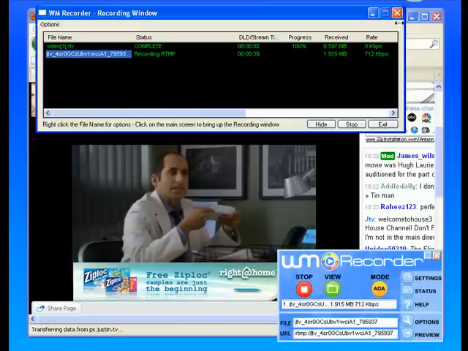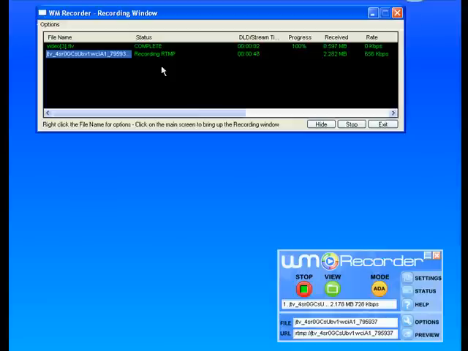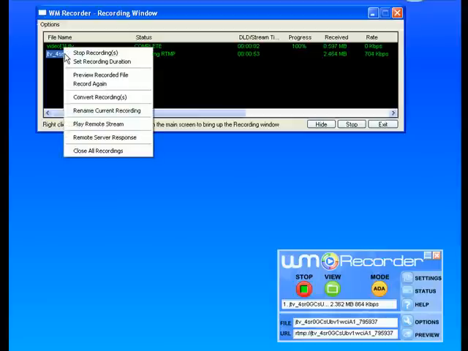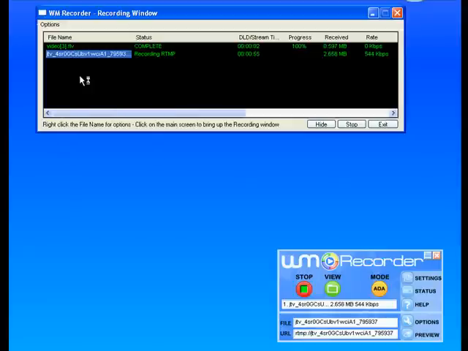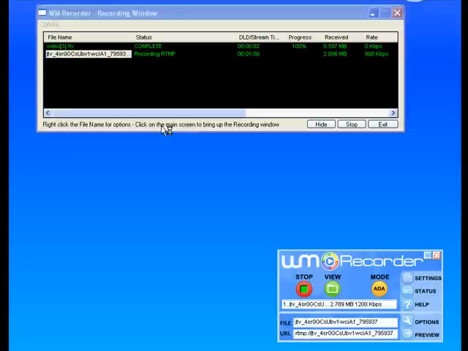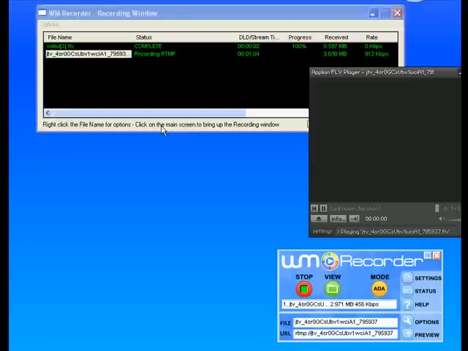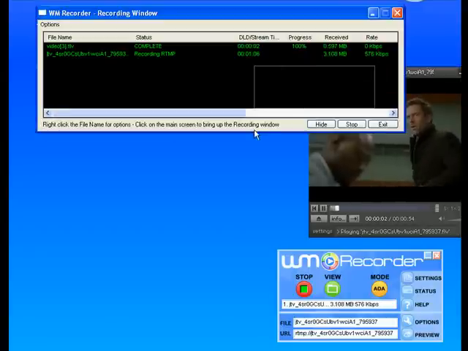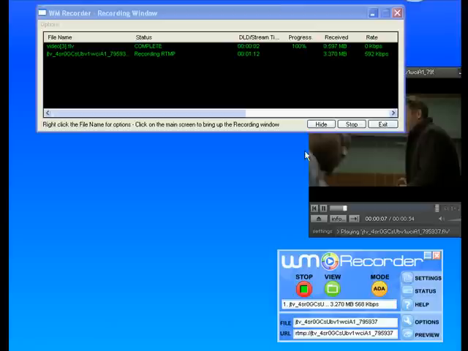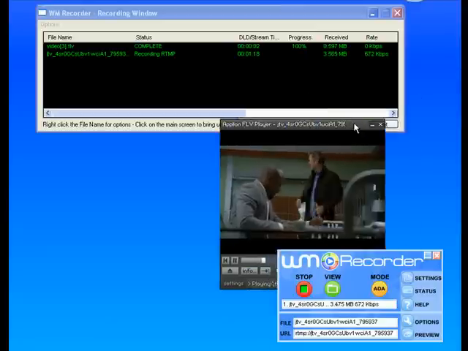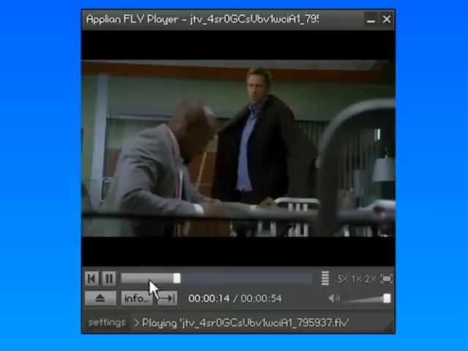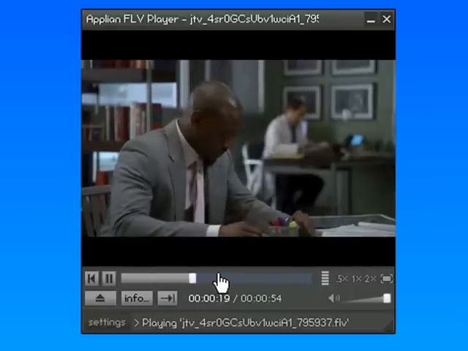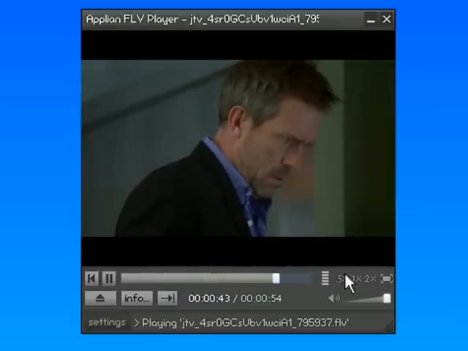And why don't I minimize the screen and then right-click on this recording of House from Justin TV and go to Preview Recorded File, and it brings up the Applian FLV player. Let me just see if I can scroll it over for you. And there it is, beautiful. And I can even fast-forward through it.